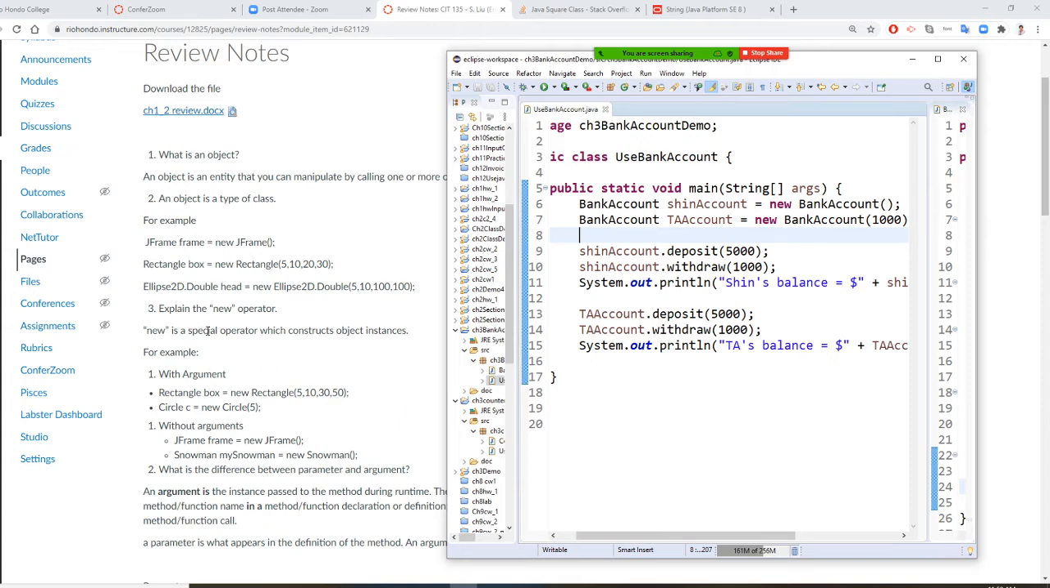Alright, so with argument, you are using the mutator constructor. Without argument, you are using the default constructor. Understand a little bit better now?